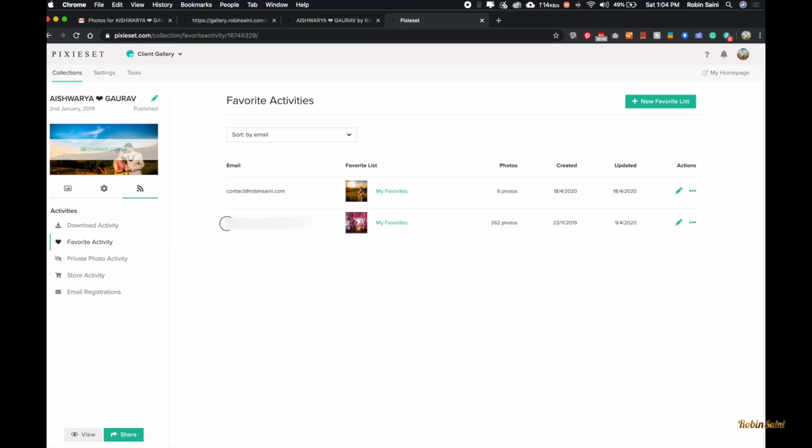Now if you see here, you see this email address of the bride. She has selected 262 pictures out of the entire probably 2500 pictures we have given her. We are going to download it from the backend software, and then we are going to design a beautiful album for her. We are going to send that album to her for approvals. Once the designs are approved, then only the album goes for printing.